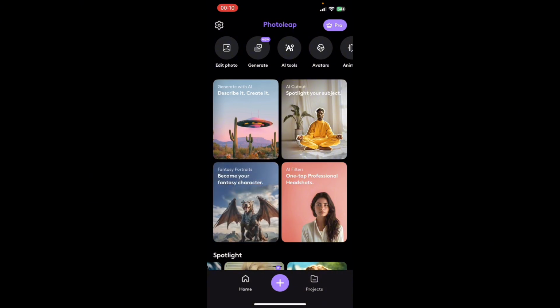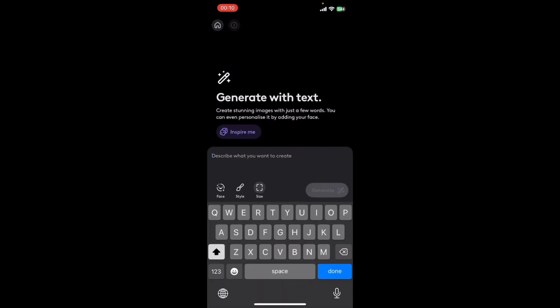Now on the screen, you can see options like edit photo, generate AI tools, avatars, etc. Select generate. Now go ahead and describe what you want to create. Give few details, then tap on generate on the top right corner of the keyboard.